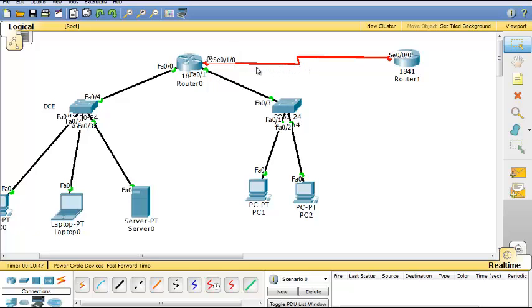Look at this. You know already fast Ethernet works at 100 Mbps speed, correct? And you know Ethernet works at 10 Mbps speed. But serial, we need to decide. That's why it is a WAN interface. In WAN, we have different speeds according to the customer's need. So we need to set the speed.